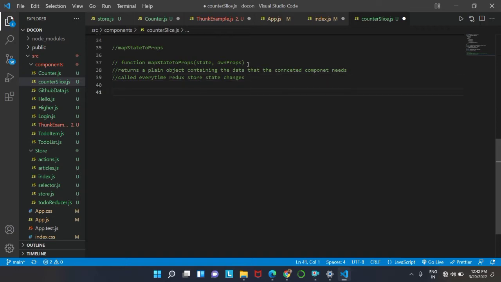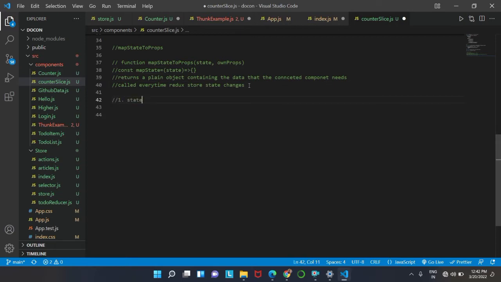It does not matter if a mapStateToProps function is written using the function keyword or as an arrow function. So instead of function, you can also write it as const mapState, and then we will give state as the argument. It doesn't matter how it is written; it will work the same either way. Talking about the arguments of this function, the first argument is the state, and the second argument is ownProps, but that is optional.